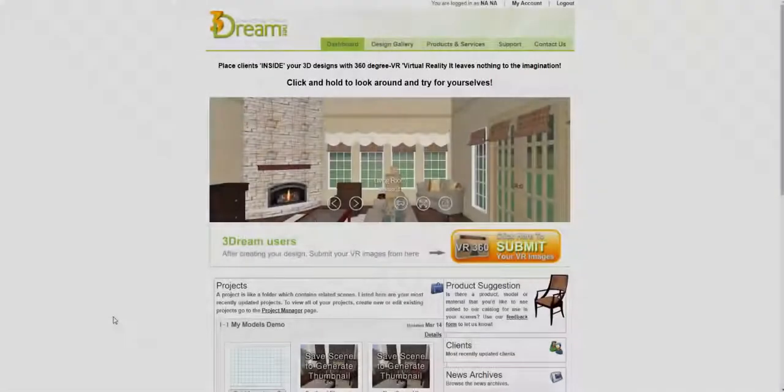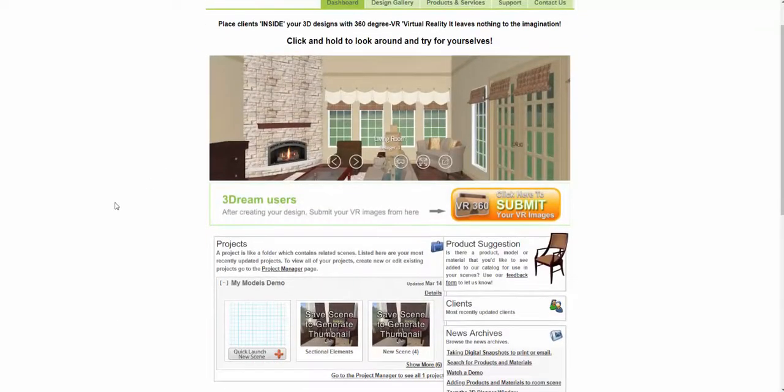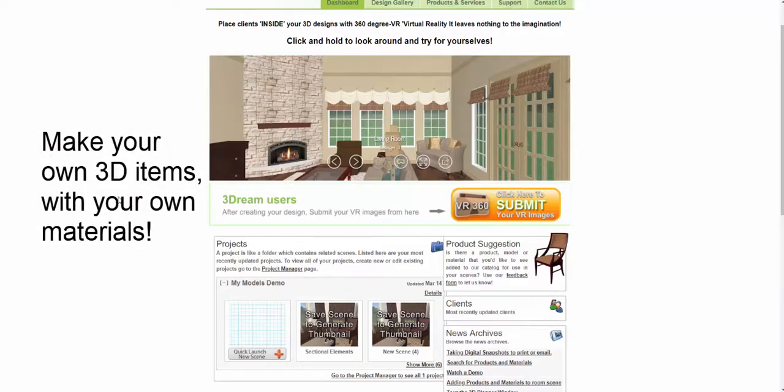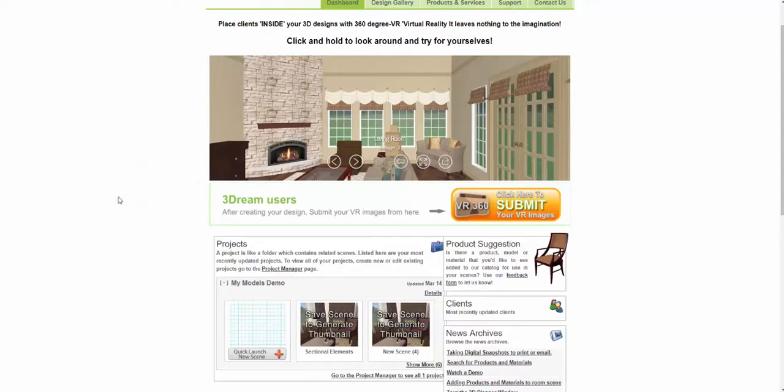Today we're going to show you how to use a new feature called My Models. What this will allow you to do is open up and edit any existing model in the current 3Dream library, add in your own materials, and even group with other items to make entirely new models that you can open and use in any scene.